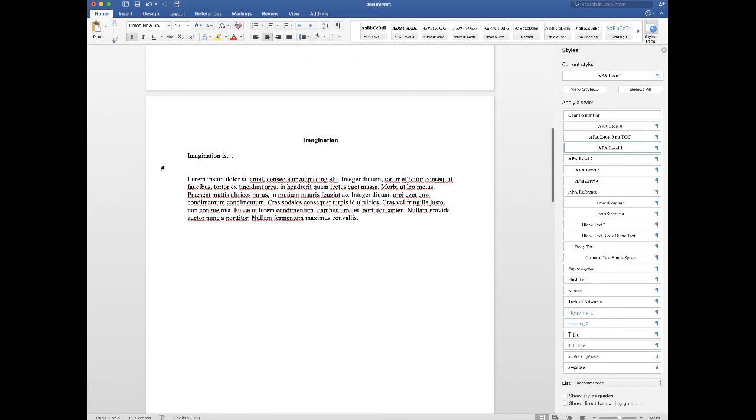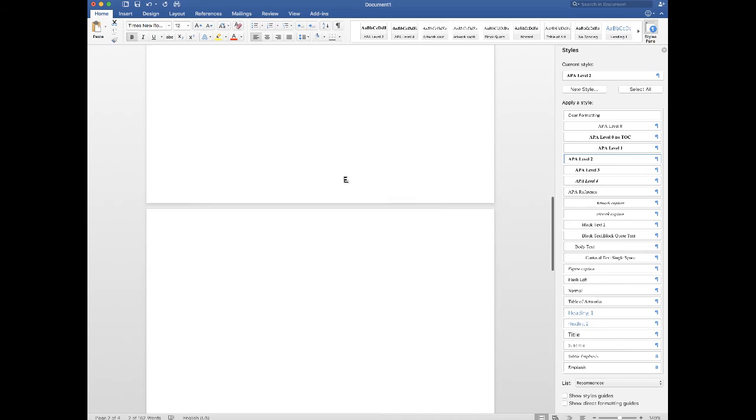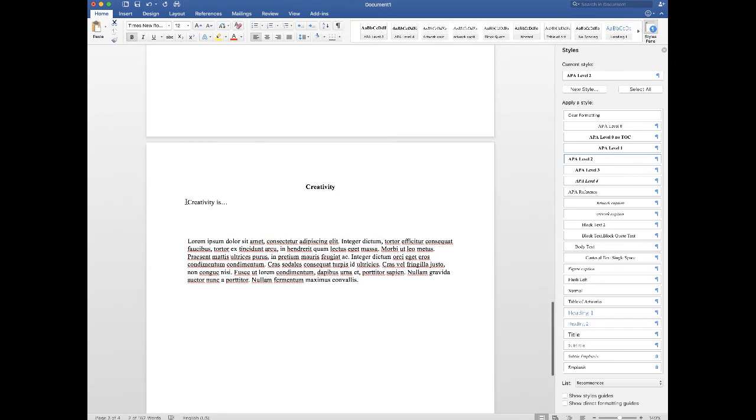Now what I want to do is something with the subtitle that I've got. I'm going to highlight imagination is, and this isn't as important as imagination itself, so I'm going to give this a level 2 heading. And I'm going to do the similar thing by scrolling down to creativity is, and giving that a level 2 heading.